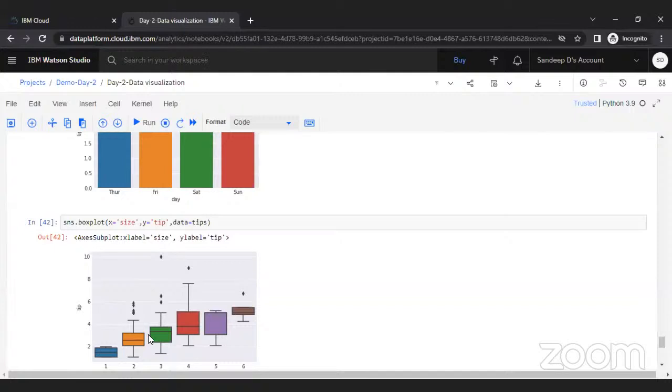So this plot gives us the statistical description of our data. Okay, so when we need to get statistical info, then we use box plot.